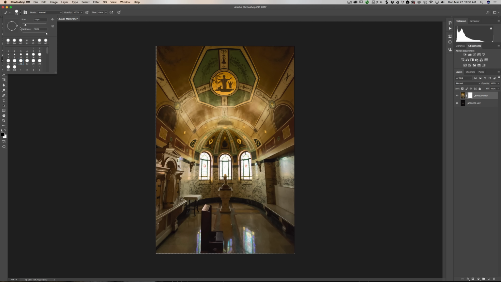And I want to take hardness down a little bit. Right now it's a super hard brush. There's no softness at all. I want to add just a little softness. So I'm going to bring it to around 80% of hardness. So it's mostly hard, but not quite. So, 80%.